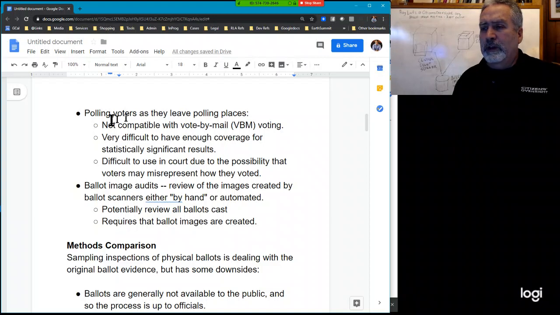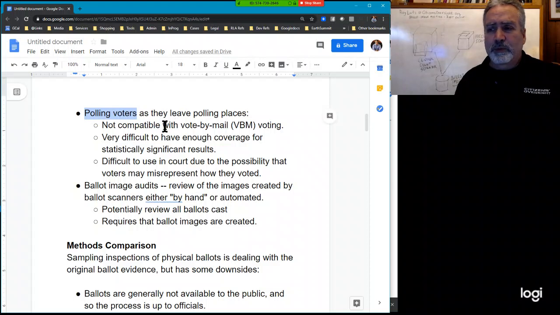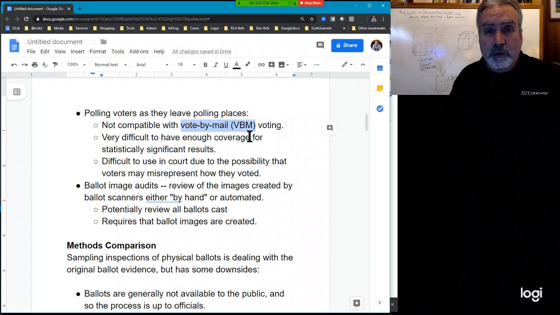There's other things that are going on, like ideas like polling voters as they leave polling places. But it's hard to do this because, number one, it's not compatible with vote by mail voting, which is pretty predominant in a place like California, which is around 65% or more, and states that don't use polling places. So you can't do it there. I guess you could contact the voters later. It's very hard to have enough coverage for statistically significant results, and it's difficult to then use those in court, because then you're relying upon what the voters say.